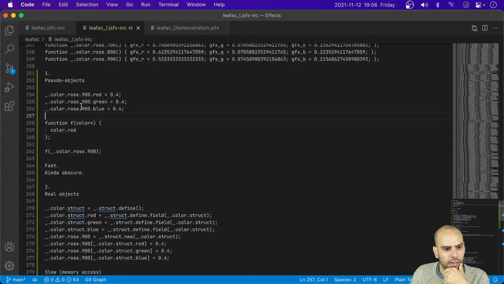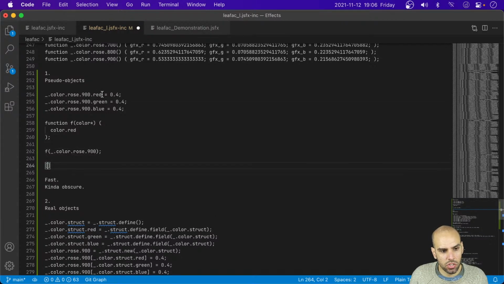Yeah, and this is not really a value, is it? Because I can pass it around in a function, but I cannot get the address of it. So if I wanted to have some sort of list of colors, something like this, I cannot do it with this representation.